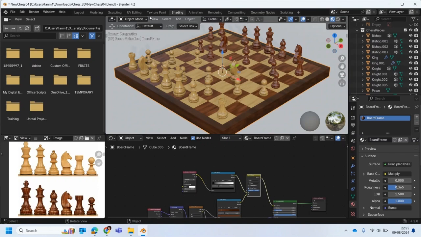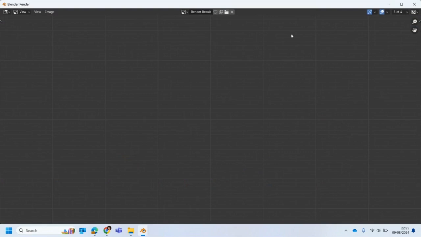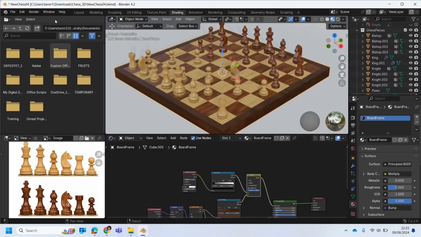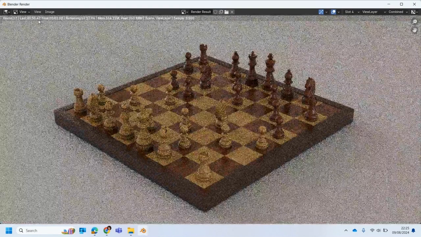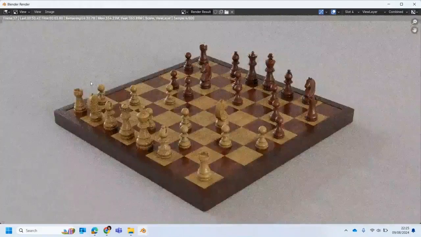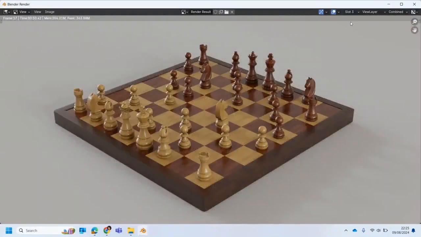And then if you go here to view render, if you want to render again, you can go to slot 4, for example, and then go back and render. It's always a good way to compare every time you change something. Okay, great. Let's have a look at slot 3. So great, I hope you learned something.